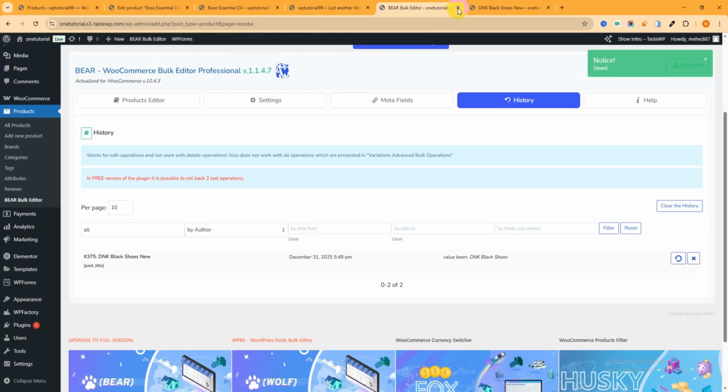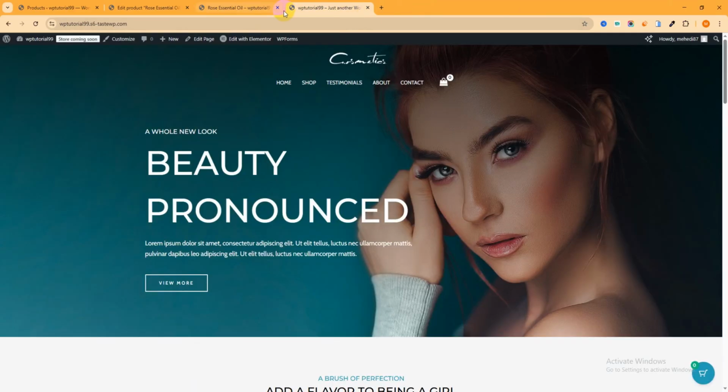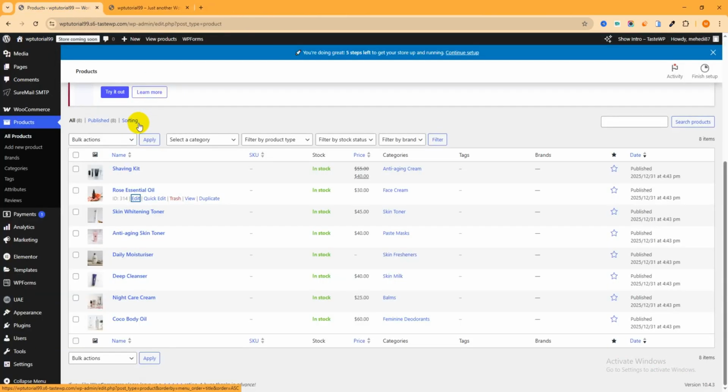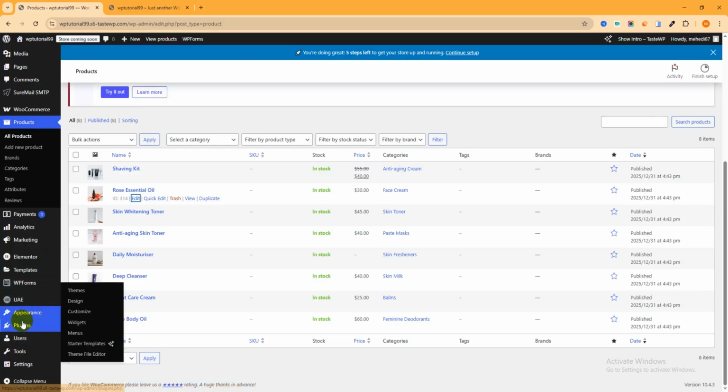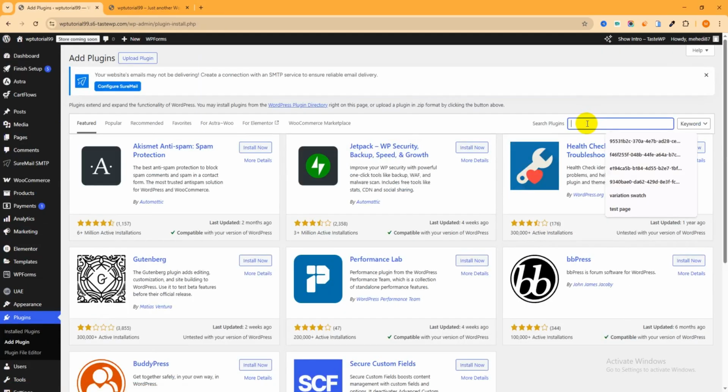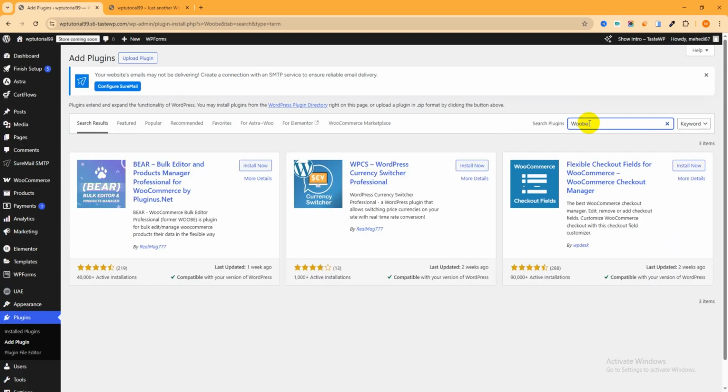That's great. Now I can close this tab and go to the website dashboard. Very quickly, we have to install a plugin. Hover over Plugins, click Add New Plugin, and search here for WooCommerce bulk edit. Very quickly the plugin appears. You can see Bulk Editor and Products Manager Professional for WooCommerce by plugin.net. In this tutorial I'm going to use this plugin. So click Install Now, then Activate.